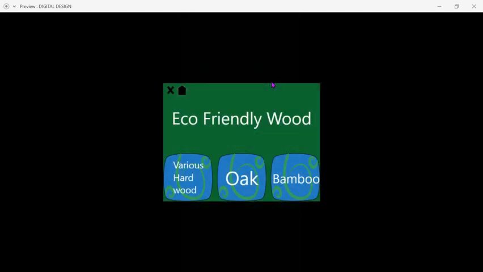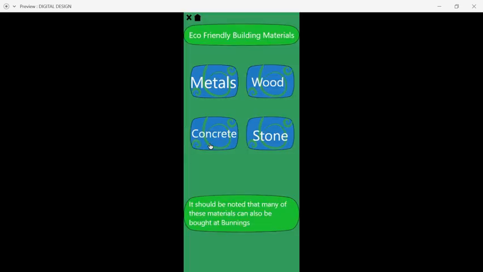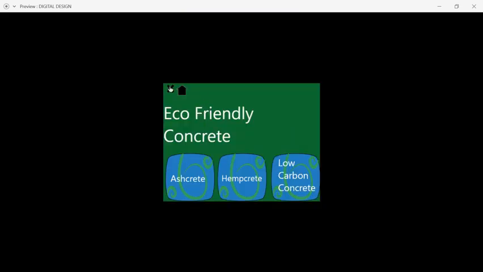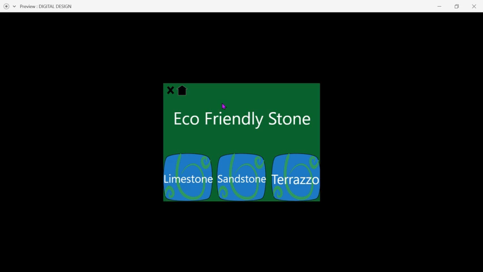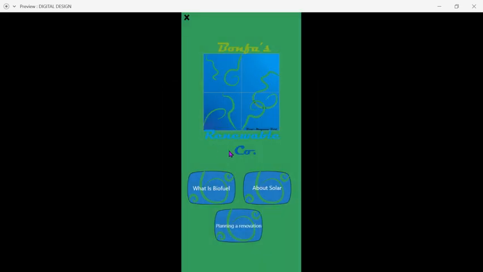Come here, go to wood. Got 3 more different types of wood you can use. Same with concrete, as well as stone. We'll go here. So that's pretty much just a quick overview of the app that I've designed here. So I'd like to thank you for taking some time to take a look at it.